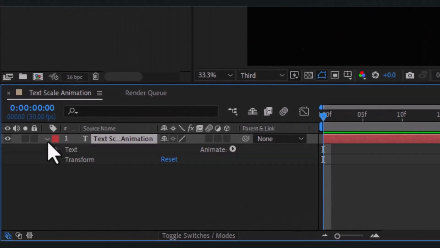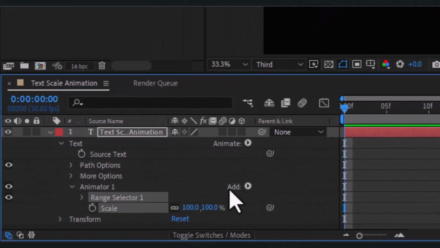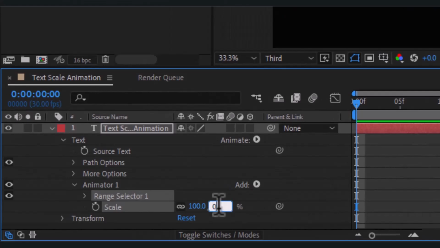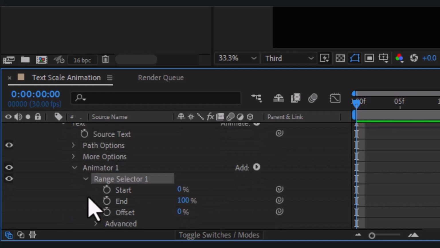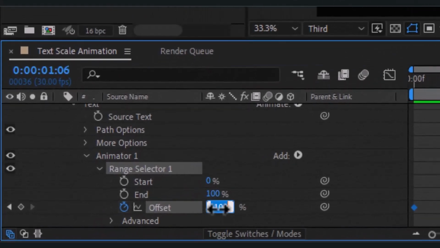Then open the settings of the text layer, click the Animate button and select Scale, set Scale to 0%. Open Range Selector 1 and make sure the indicator is at the start point, then create a keyframe for offset and set it to -100%. Then move indicator few seconds forward and set offset to +100%.